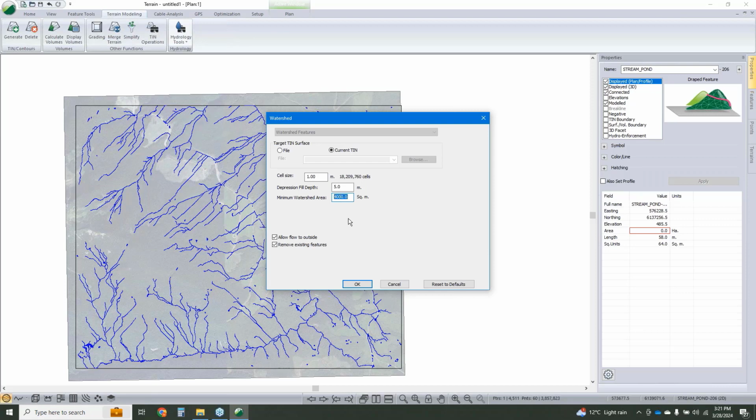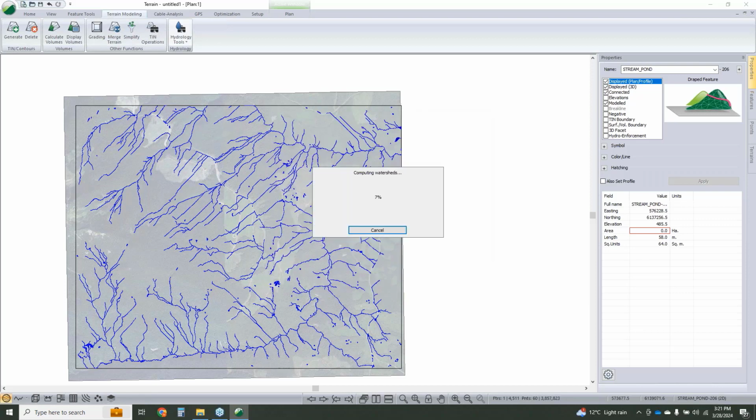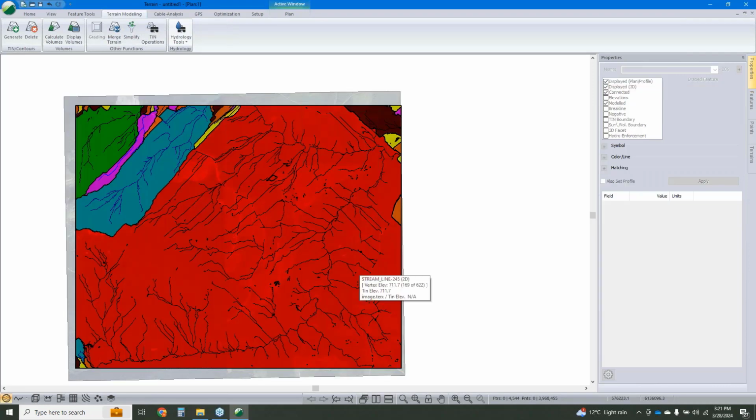minimum watershed area. Usually, as we jump back and forth between various hydrology tools, we'll typically use the same values for cell size and depression depth, just so our results make sense across the different features that we produce. So I'll hit OK here. And we can see we've got, well, some polygons.